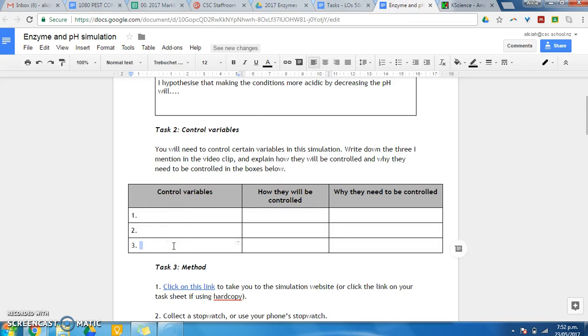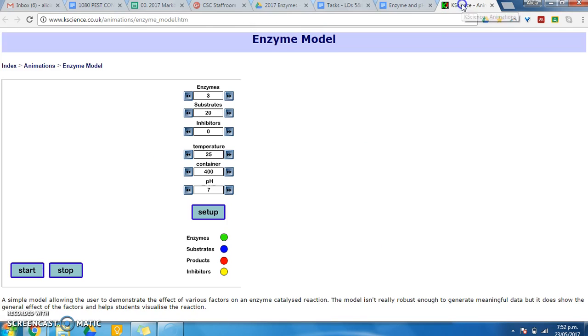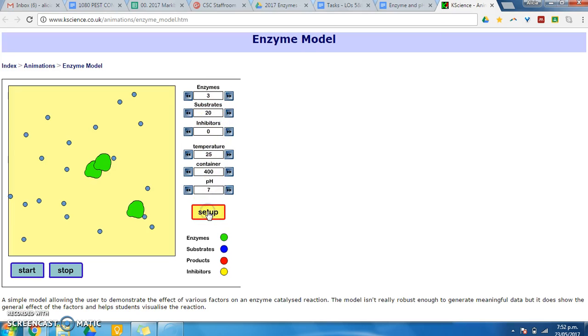The last one you can put in would be control variable temperature. And then how it's going to be controlled, it's going to be kept at 25 degrees. And why it needs to be controlled, well, having a higher or lower temperature affects enzymes' rate of activity, which we'll learn more about later on. Okay, so once you've checked that you've got those things, so you've got 3 enzymes set up, you've got everything else the same, then you click the Setup button.